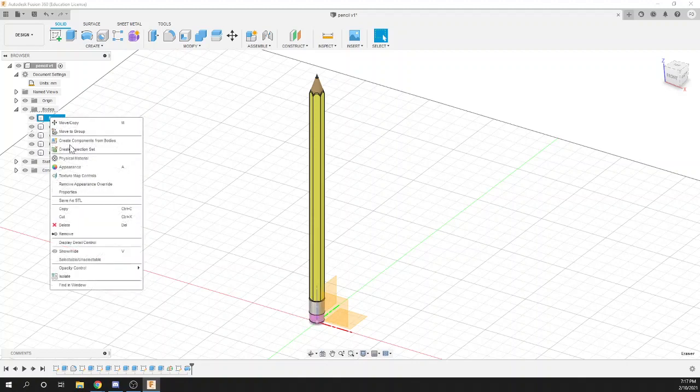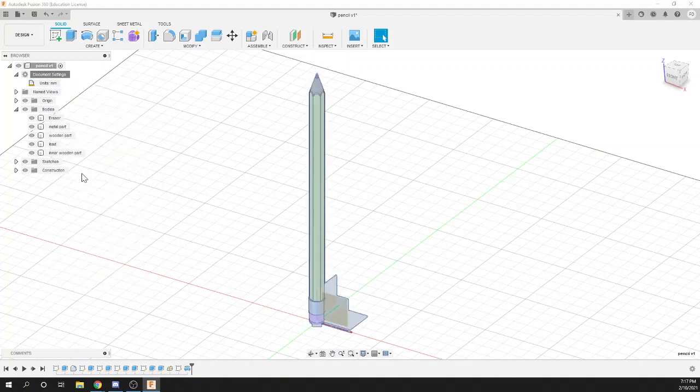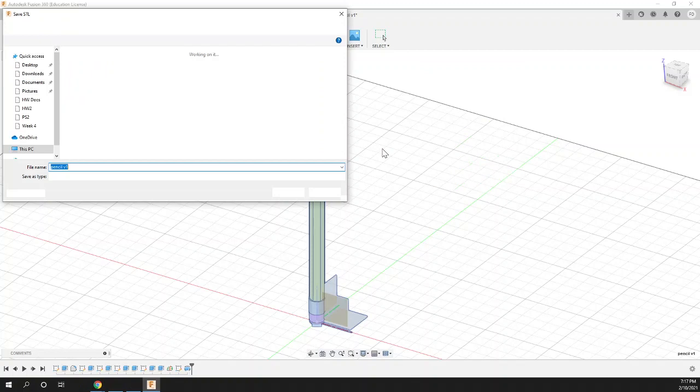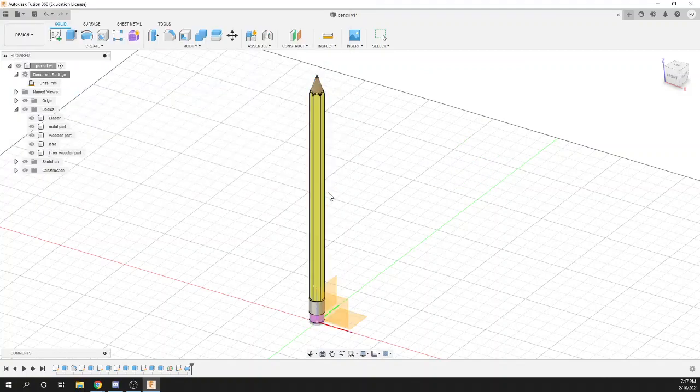You can also select it just on the individual body. That works too. So if we go to document settings, we can go to save as STL, and then all of these defaults are perfectly fine. So you just go to OK, and then it'll kind of pop up what you want to name it as, where you want to save it, that type of thing.